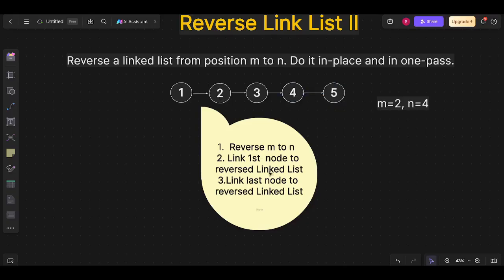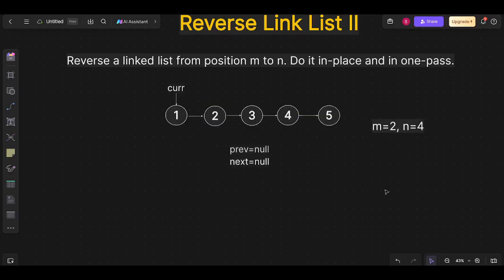So how do we do that? Just like earlier problems where we have reversed our linked list, we are going to take two variables named previous and next, and initialize them with null values so that this will aid in the reversal process, and we are going to point our current variable to our head node, which is 1. Now I need to find a way to reach position 2, which is node 2, and position 4, which is node 4. And once I reach these two nodes, I'll be able to reverse the linked list very easily.